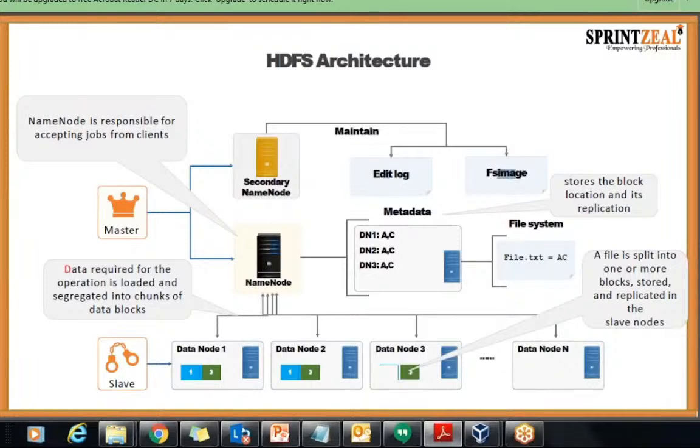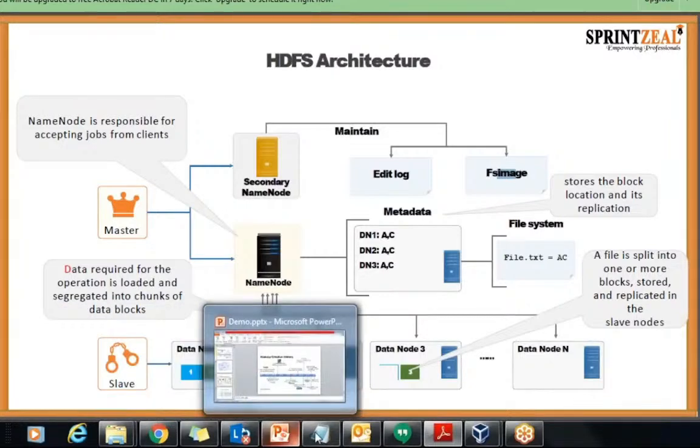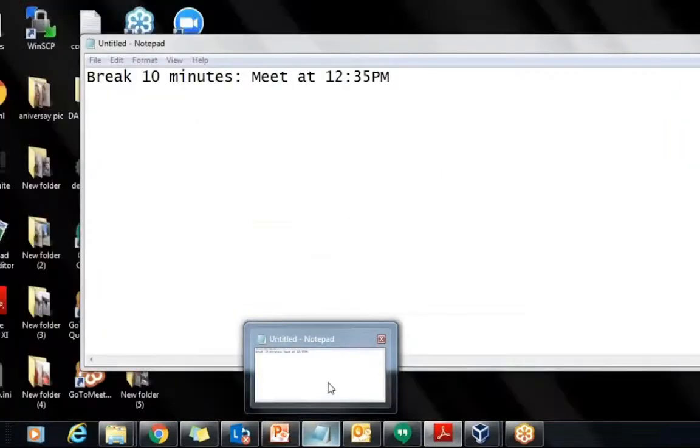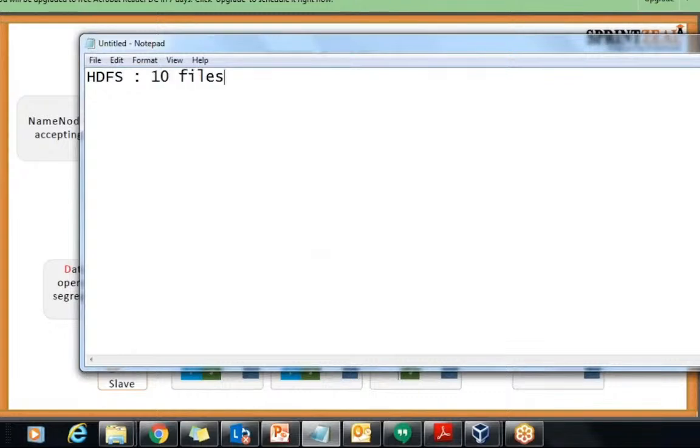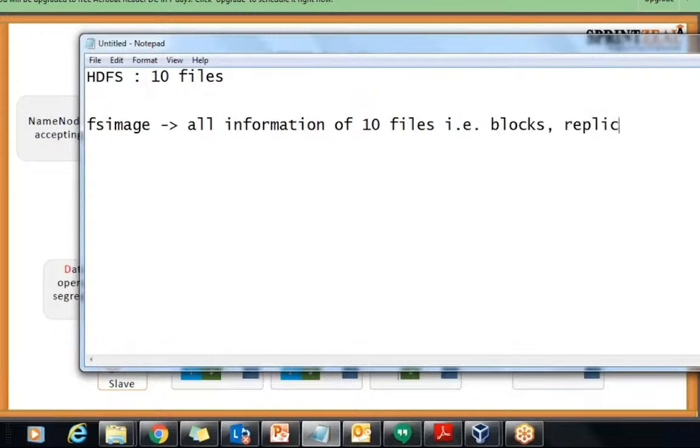So let's take one example. Let's take a small example. I have an HDFS, right? So HDFS has 10 files. Okay. So the FS image, what does it contain? It will contain all the information of the 10 files, like blocks, replicas, everything, right? Where exactly those are present.